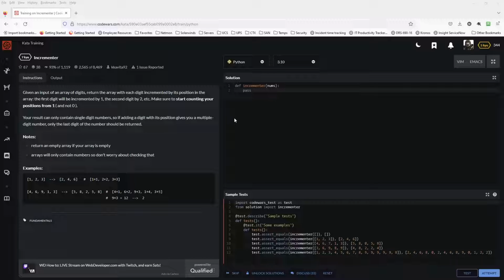So let's get started. It says, given an input of an array of digits, return the array with each digit incremented by its position in the array. The first digit will be incremented by 1, second digit by 2, etc. Make sure to start counting your positions from 1 and not 0. Your results can only contain single-digit numbers, so if adding a digit with its position gives you a multi-digit number, only the last digit of the number should be returned.